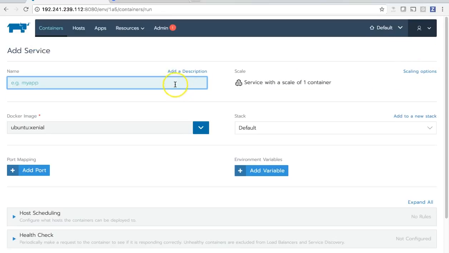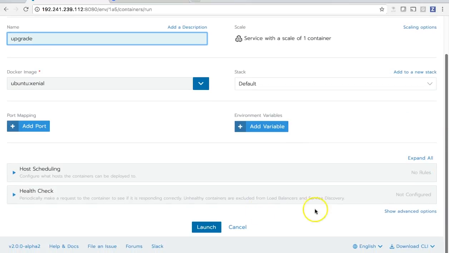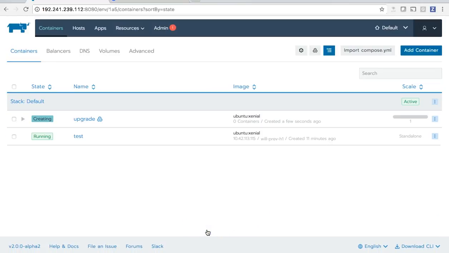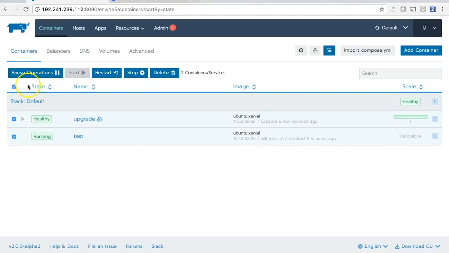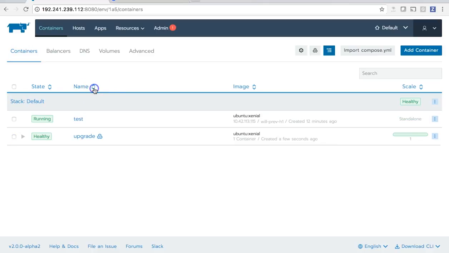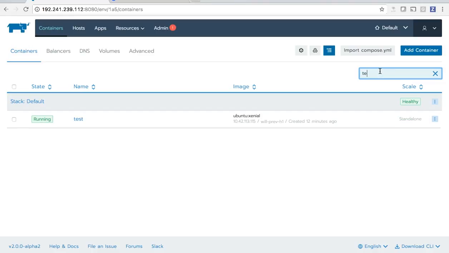To do this, let's quickly add another container. Let's call it upgrade, and let's launch this guy. While it's doing that, I'll show you a couple other features. For one, we have multi-select now. You can select multiple containers and start and stop them if you want to.